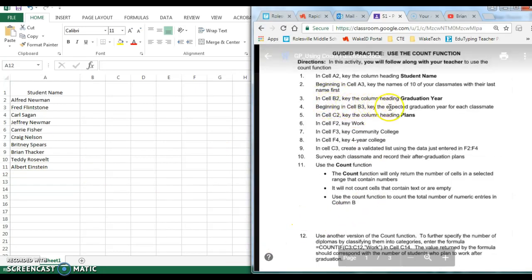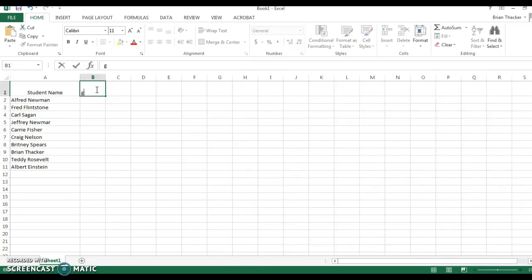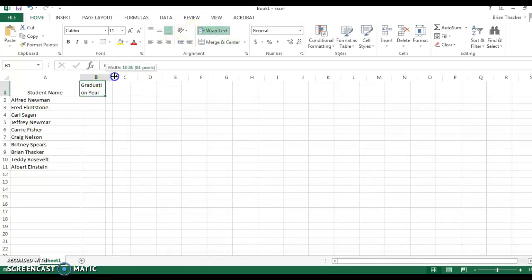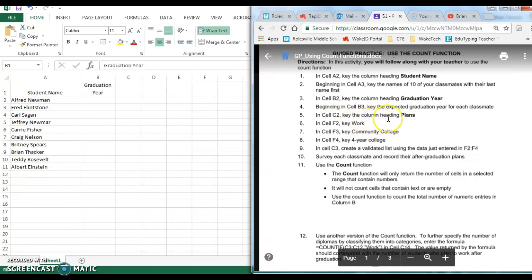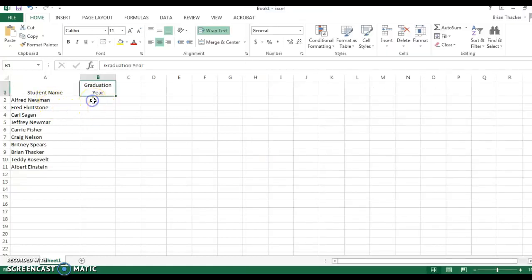In cell B2, we're going to key the column heading graduation year. So I'm going to capitalize that G, graduation year. I'm going to click on wrap text, and this time I'm going to do center, just like we did before. And now we're going to key the expected year of graduation for everyone. Let's anticipate you. We have a 2024. Fred Flintstone was more 2002. Carl Sagan, 1999. This is obviously far-fetched. I'm just sharing it with you.